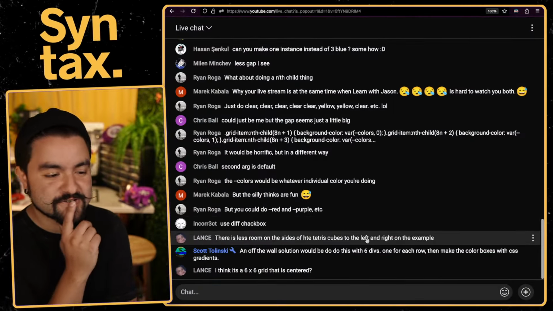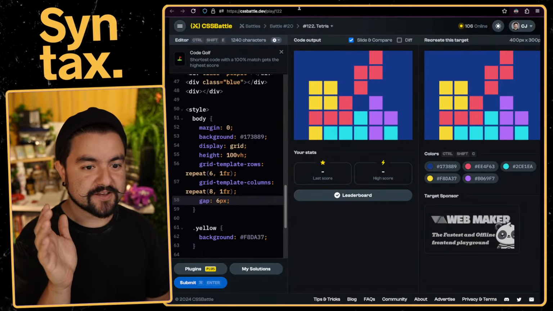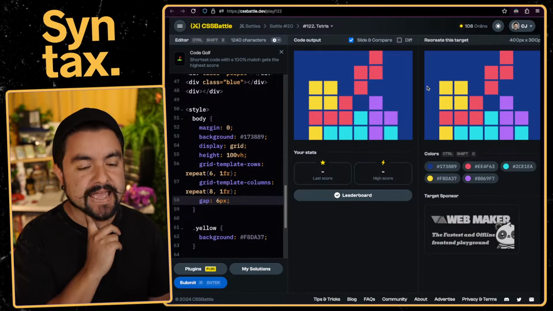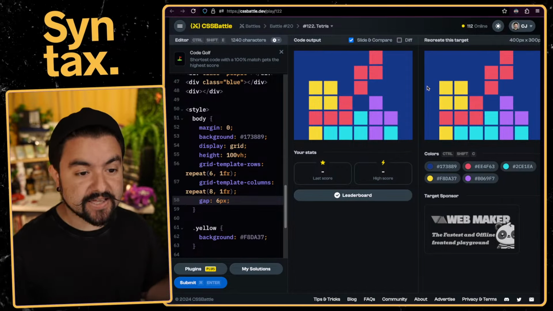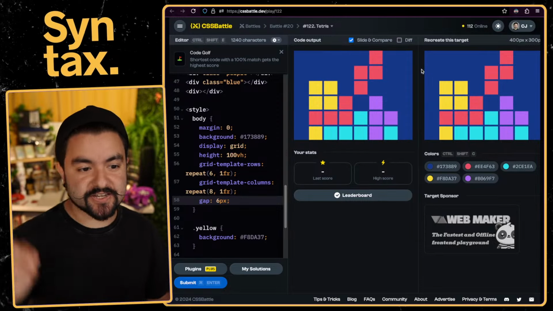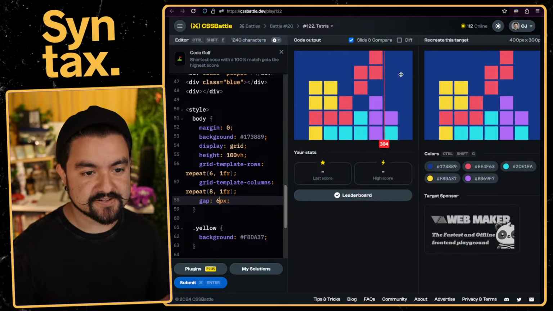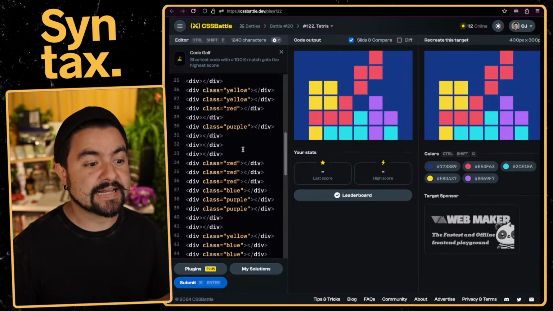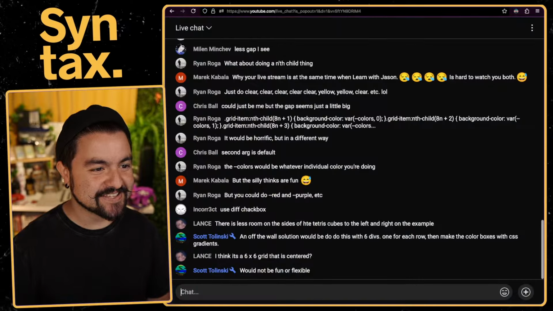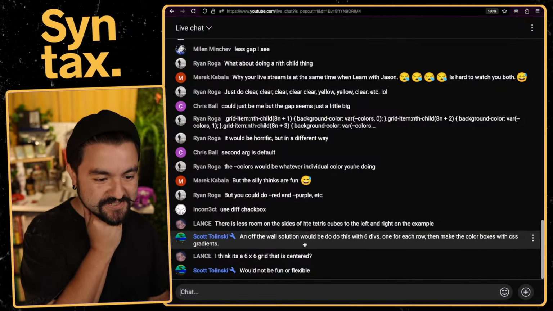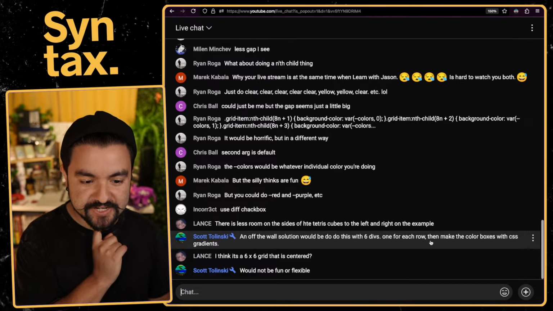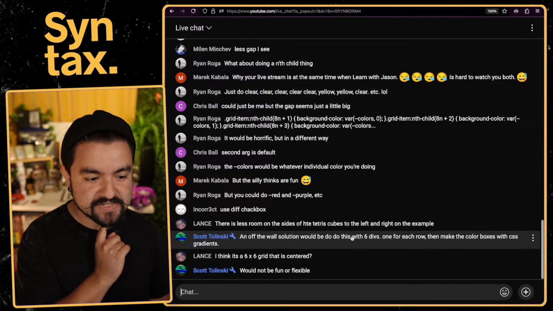Okay, so Scott has an interesting solution. So if you're just joining us from the raid, basically we recreated this using only CSS and HTML. And my simple idea was to say, let's do this as a CSS grid and then color each individual cell the specific color that it needs to be. And we got it. But it's a whole lot of divs, right? So every single div, I just specify what color it needs to be. So we're trying to think of what are some other ways we could do this. And so Scott says an off-the-wall solution would be do this with 6 divs, 1 for each row, then make the color boxes with CSS gradients.